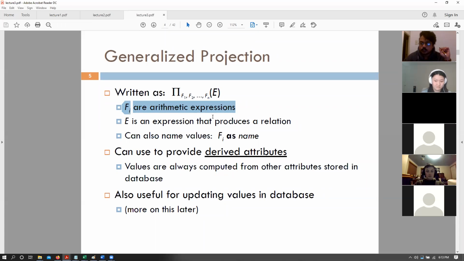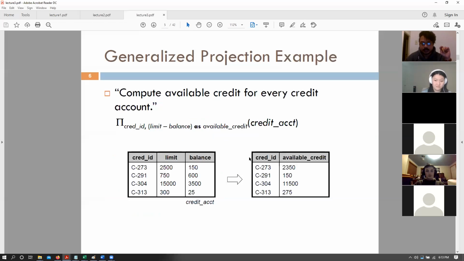columns of my table. So these new arithmetic expressions would take in one or more columns from your table, perform some operations on them, and create a new set of attributes for that. We are going to call those attributes derived attributes, right? Okay. So this also comes in handy later for updating values in a database, but again later.